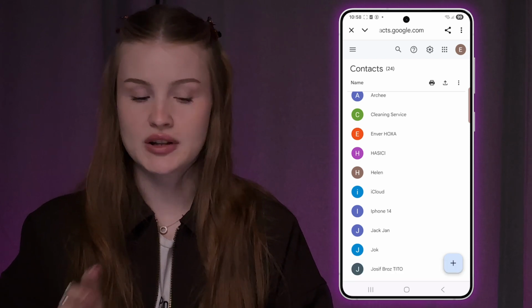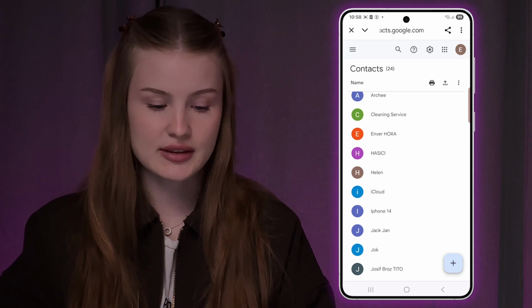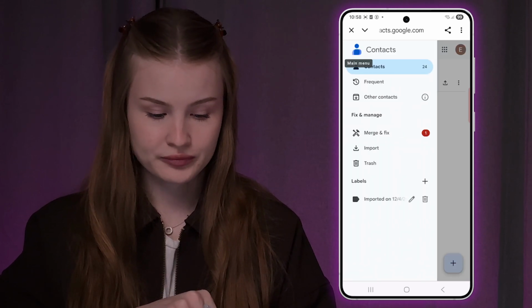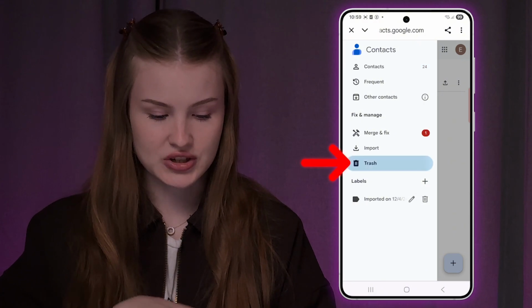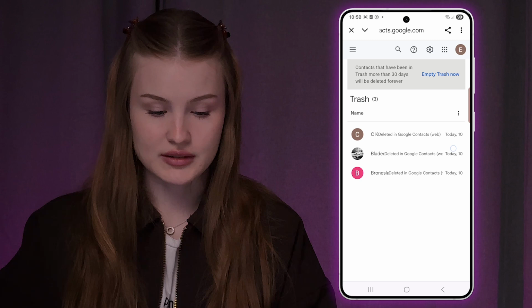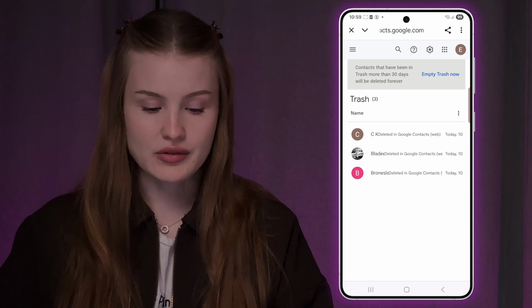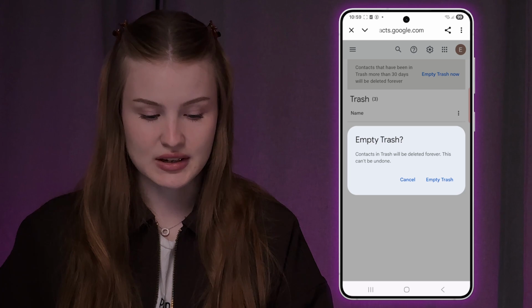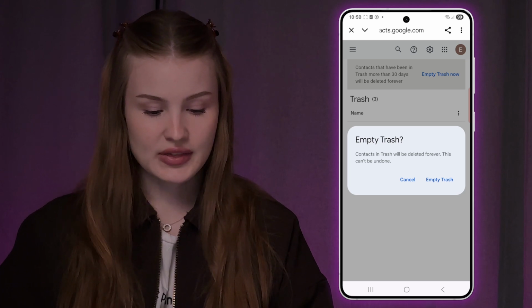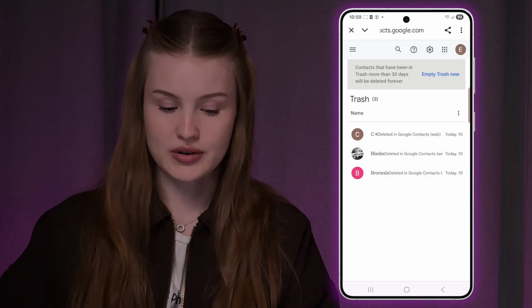So to delete permanently, what we're going to do is tap the 3 lines in the top left and choose the Trash section. Here are all of your deleted contacts. You can either delete them one by one or recover, or you can click the option Empty Trash Now and then tap Empty Trash, so those contacts will be deleted forever.